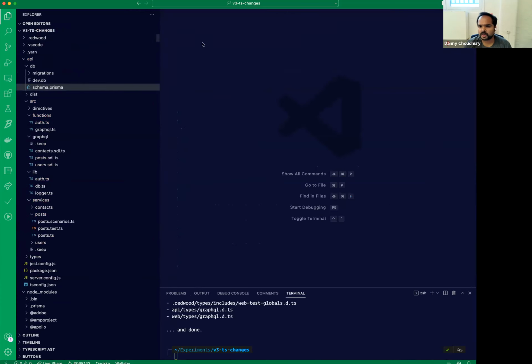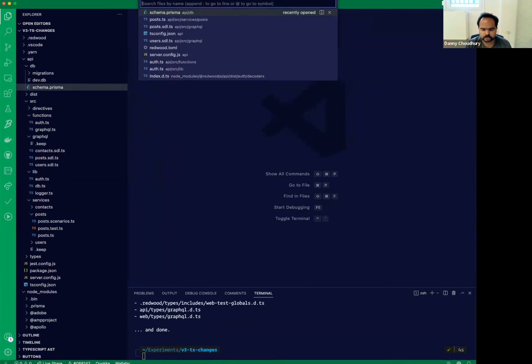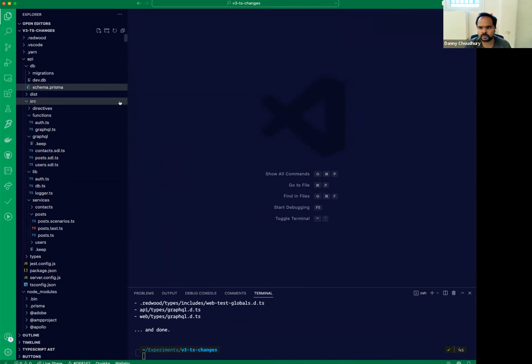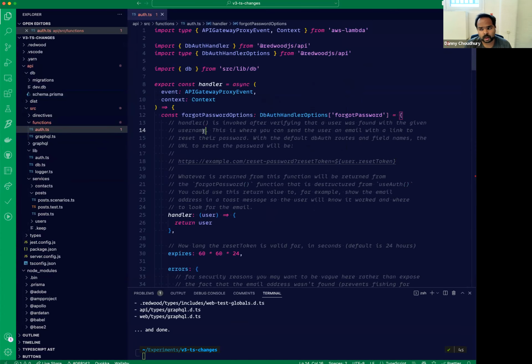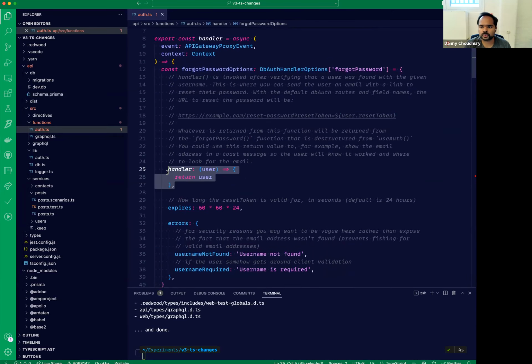So now that we've talked about the deep stuff, I will show you one other thing that V3 ships with, which is better types for WebAuthn. A lot of people have asked for this quite a lot. For example, let's say you have your forgot password option. So what I've opened up is API source function auth. This is your WebAuthn auth handler.